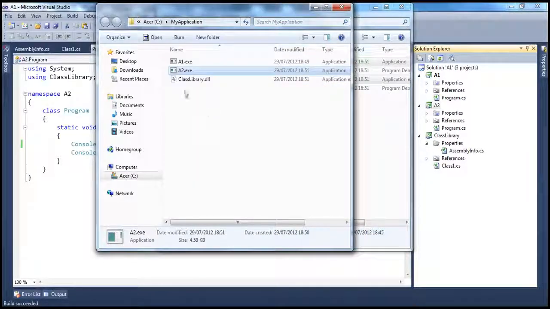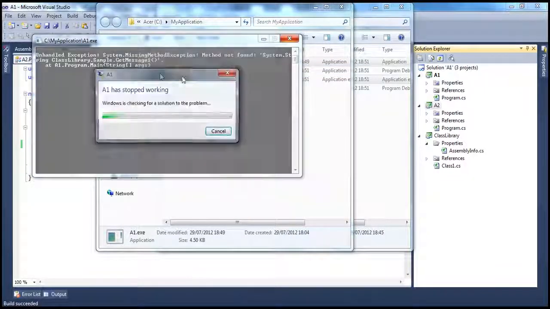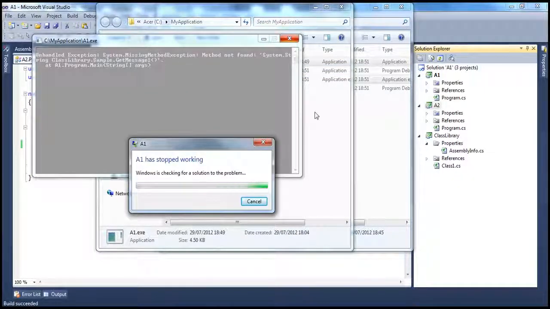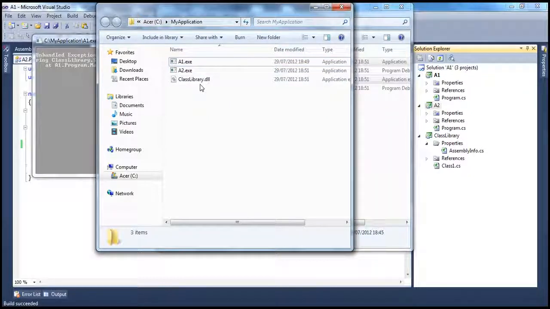But the existing application, which is A1, it fails. It will not find GetMessage1, because why? This class library DLL contains the GetMessage2 method right now. GetMessage1 is removed, and the change for this assembly is not backward compatible. And it has been accidentally overwritten by the installation of this new application A2, as a result of which your existing application A1 stopped working. So this is nothing but DLL hell.